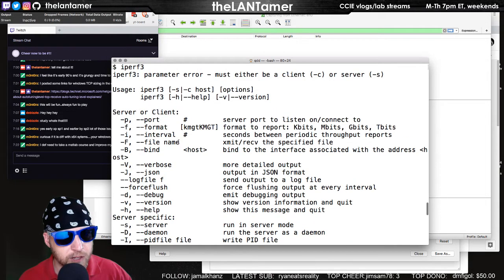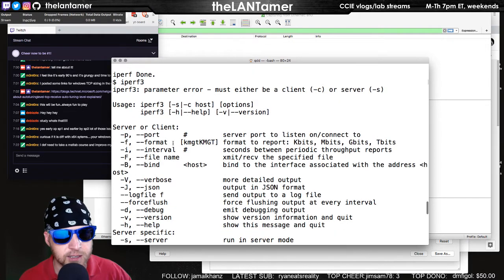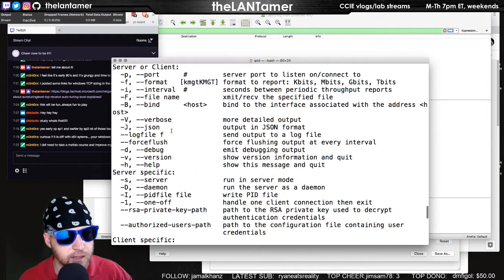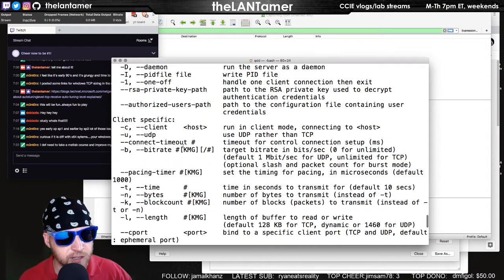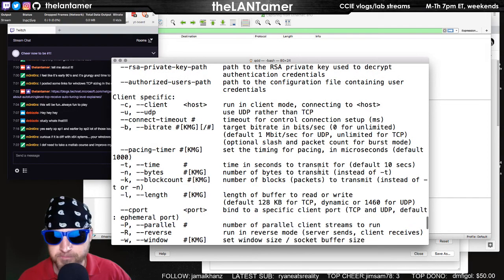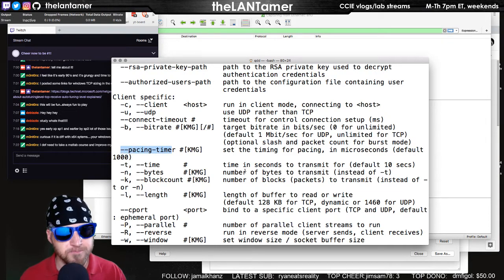Server or client port, format interval, file name, bind. Verbose, debug, server, client, UDP, connect, bit rate, target bit rate in bits per second. Default is 1 megabits per second for UDP, unlimited for TCP. Okay. Set the timing for pacing in microseconds. Okay, let's reduce this. The default is 1000.